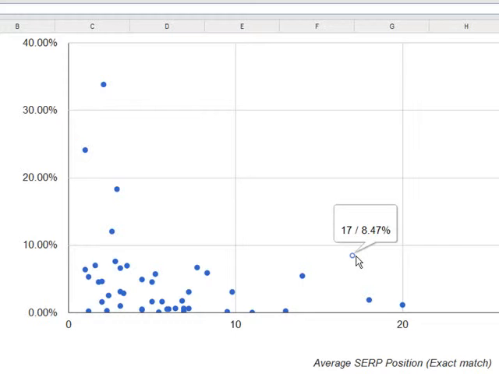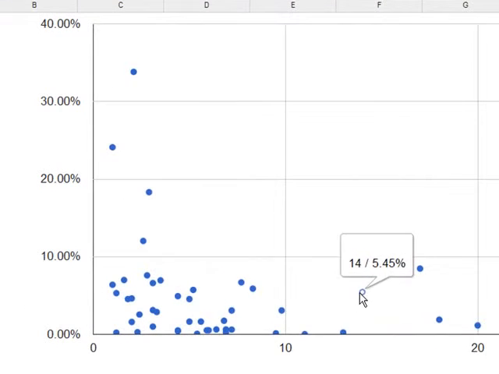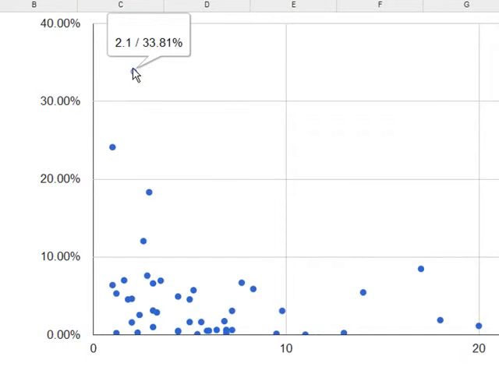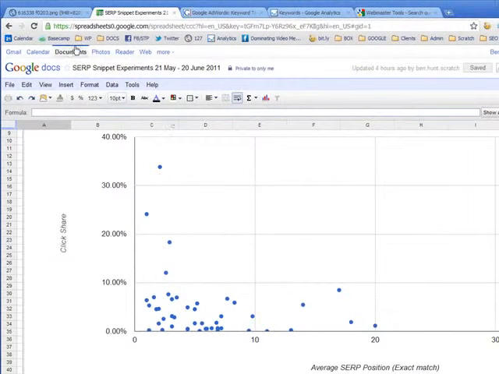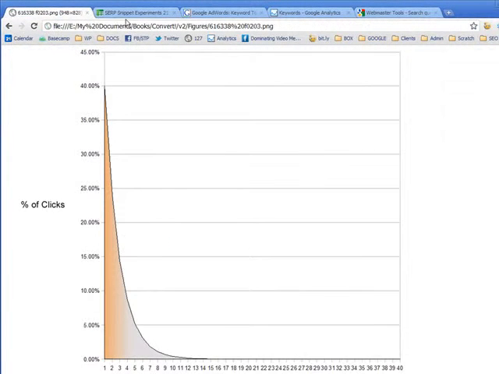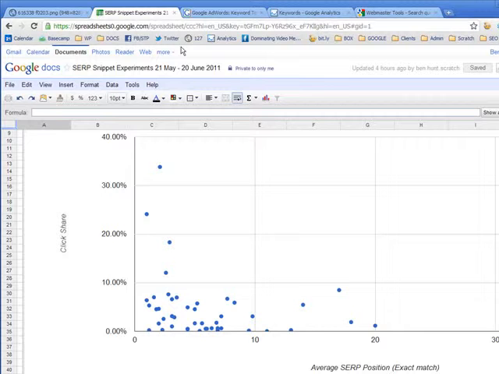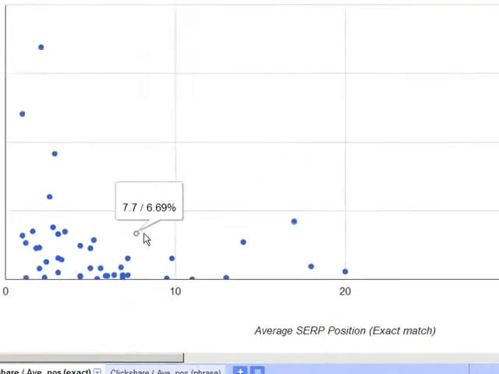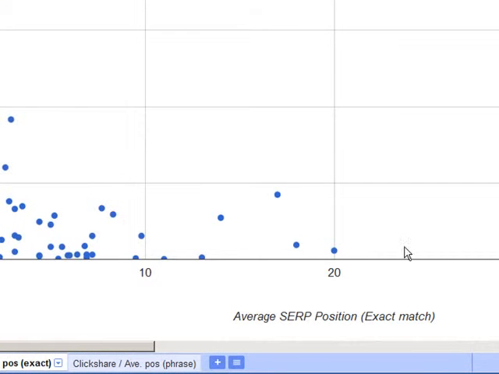This is down at averaging position number 17, gets nearly 10% of the clicks, which is clearly an anomaly. This one also looks like it's an anomaly, getting 5% of the clicks, but it's averaging on page 2, around position 14. So the good news is that generally, yes, we are following this kind of pattern, but what you have to know is that there are some keywords which seem to be overperforming. They're getting above 5% even though they're down the bottom of page 1 or even on page 2.